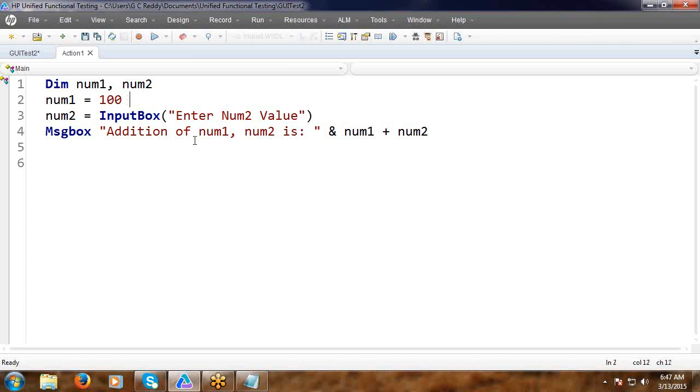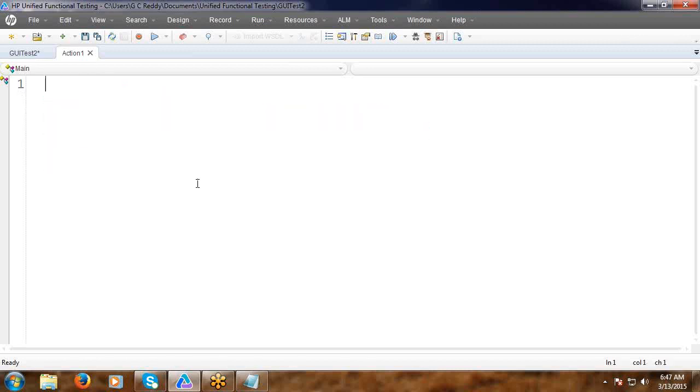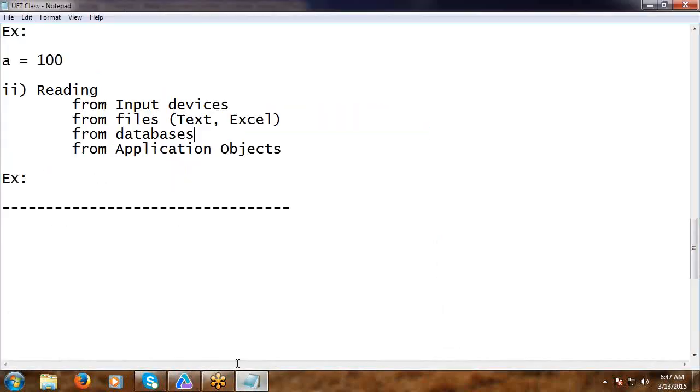See, in this example, num1 is initialization. Num2 is reading. Understand the concept, initialization and reading? Yes.